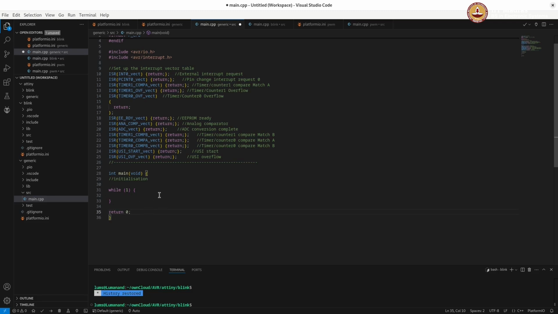So there are some parts of the code that you need to fill, that is the initialization part, and here the ISR part. So let us do that. Let me save this in the meantime. Save. So let us now come to this part, initialization. Let me initialize timers. I will choose one timer called timer 0. It contains two compare registers A and B, and can be used for PWM generation.